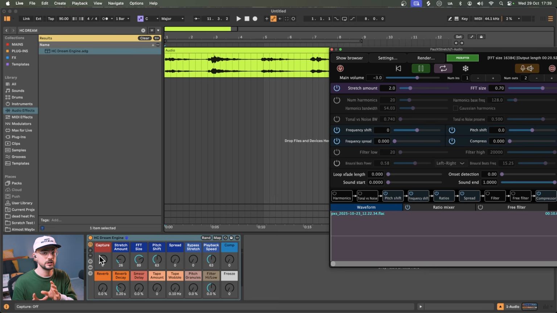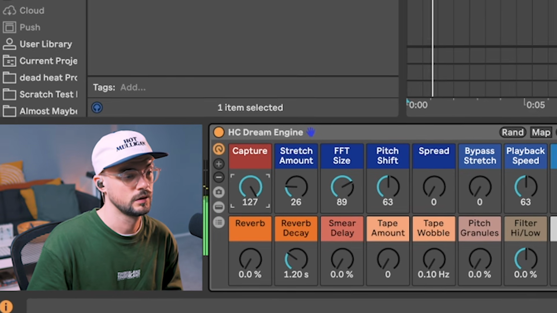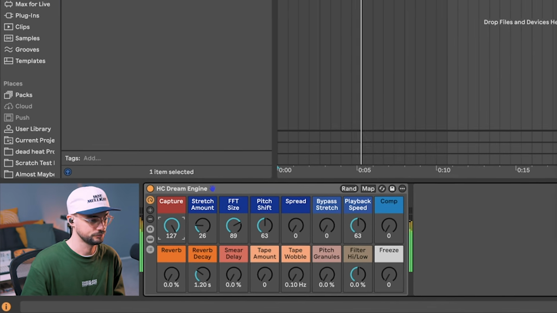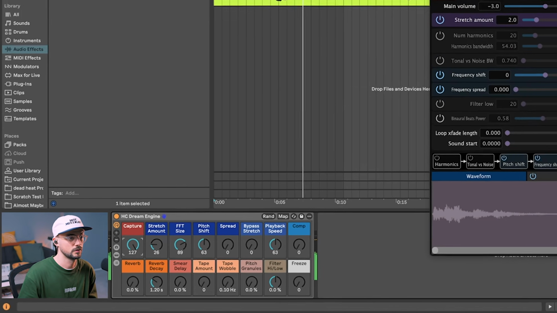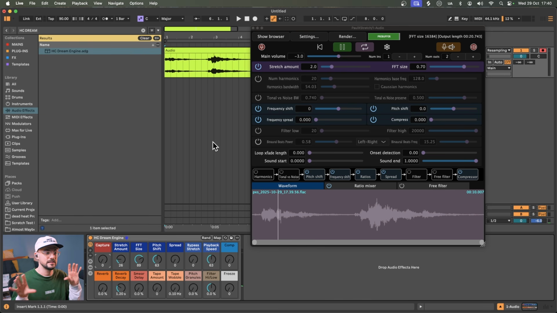So if you're using the Pull Stretch device, then you can capture up here. As I mentioned, I give a full breakdown over at the other video. If you're using the HC Dream Engine at the Patreon, then you just hit capture. So we're going to play this, and we're going to capture it inside Pull Stretch here. When it loops over, we're going to turn that capture off. Wonderful. So now we've got this 10-second vocal with lots of textures in it.